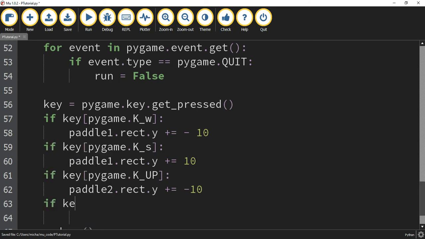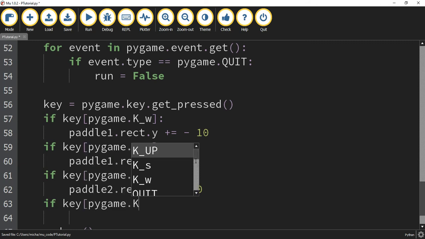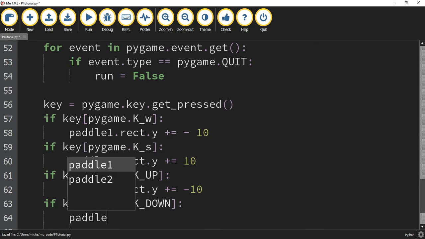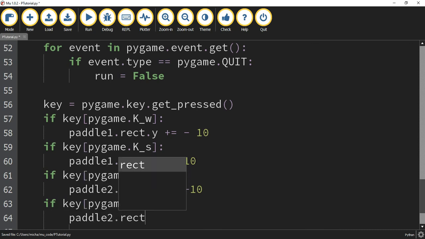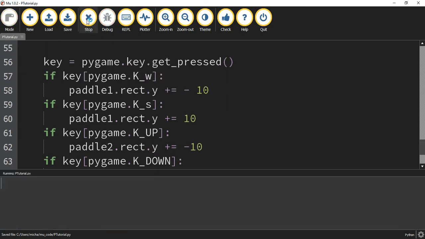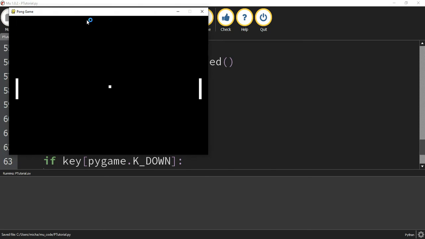Okay, if key Pygame dot K underscore DOWN, all capitals, paddle 2 dot rect dot Y plus equals 10. Okay, so let's go ahead and try it out. So now we should have movement for both. So when I press the W and S, that moves the left paddle. When I press up and down, it moves the right paddle.